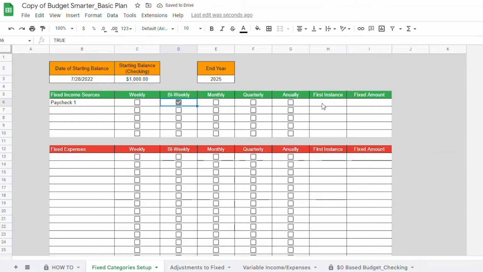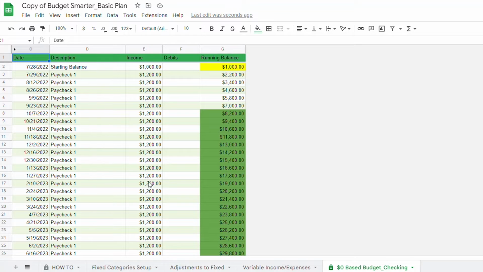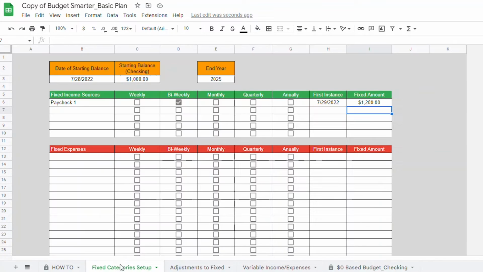Once I identify how often I get paid, now I need to tell Google Sheets the first time I get paid. The next time I get paid from this income source is Friday, 7/29, and the amount is $1,200. So I'll enter that here and hit enter. Once you enter the amount and hit enter, you should be able to flip over the zero-based budget page and see it reflected there. Now you just repeat for each income source.